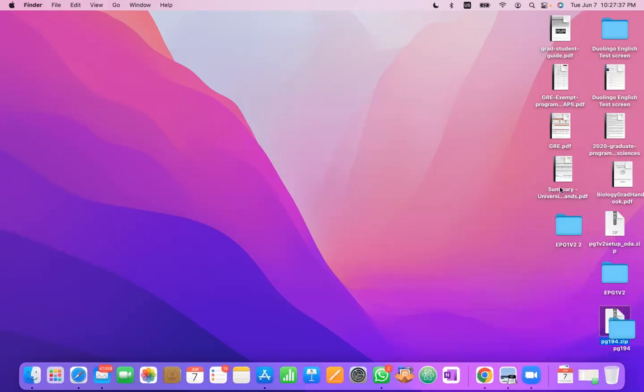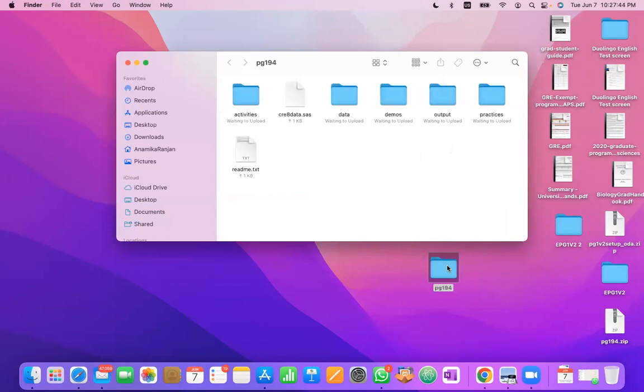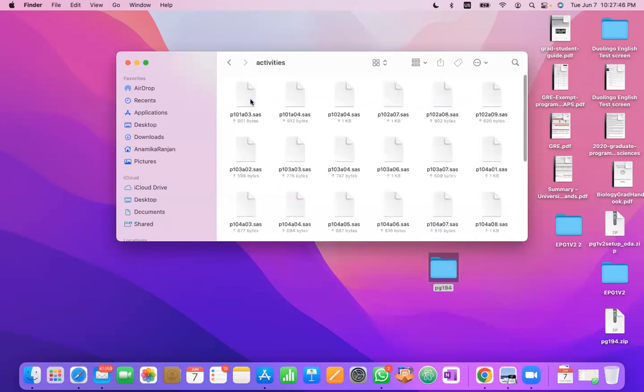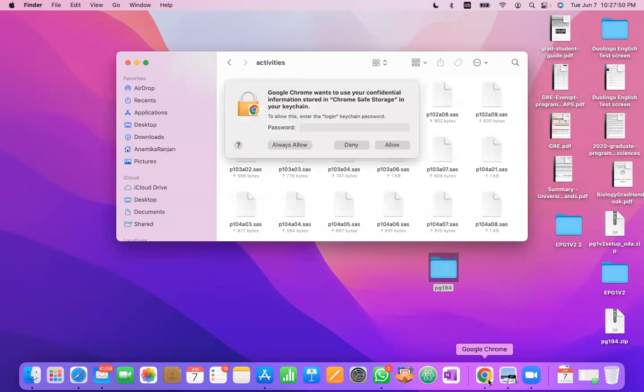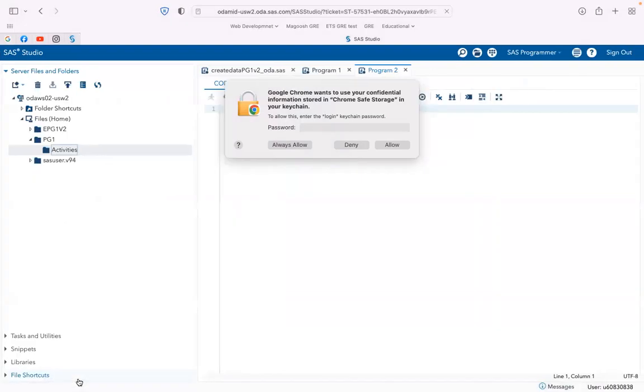So where did it get unzipped now? Here itself. What is this? This is PG19. Okay, fine. So this is where you have Chrome. No. Where is your Studio? Studio. Here. What is this now?